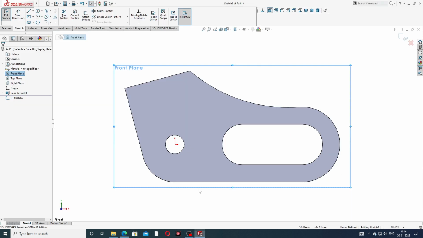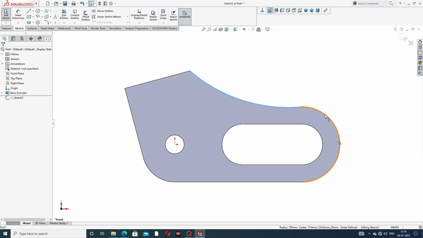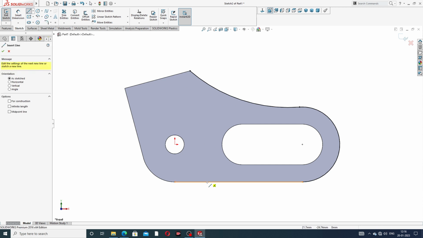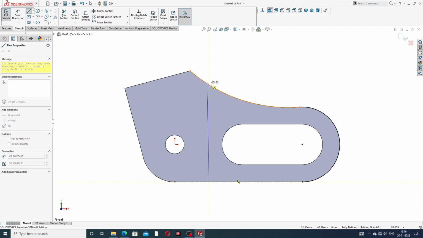Okay, and at first select this curve, and also this, and press the Control button. Select this, press the Control button, and this and this. Okay, and use Convert Entities, select here, and a line is drawn here.